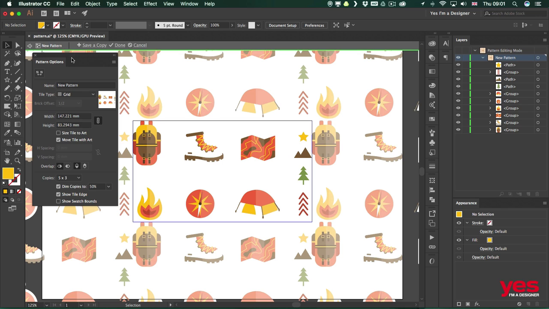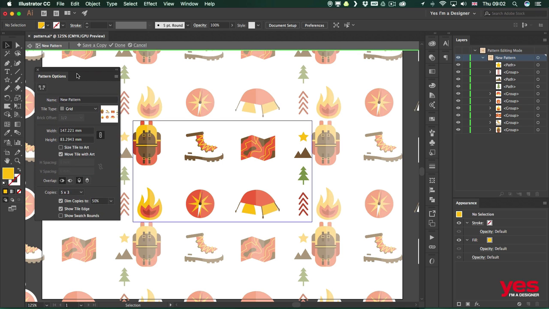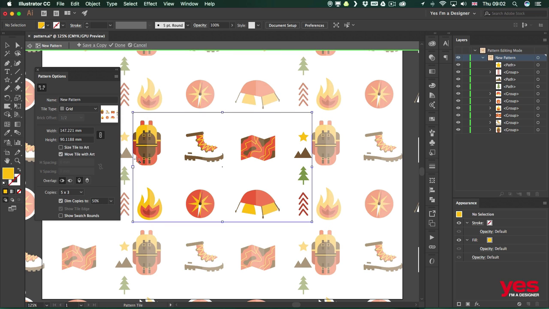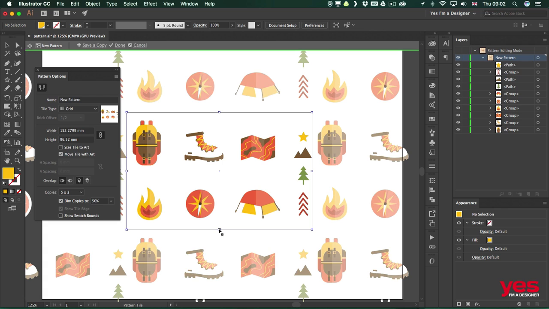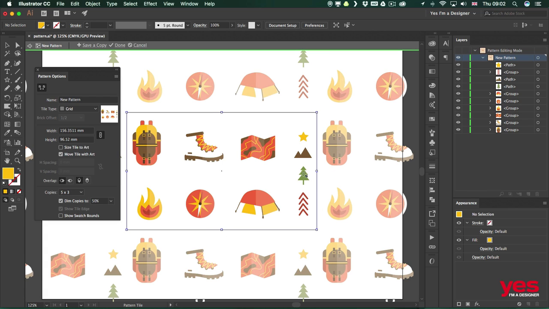So what do we have here on the left? This is the Pattern Options panel. And one of the first things that you find here is the Pattern Tile Tool, with which you can change the size of your tile. That's basically going to give us either more or less space around the elements that we created or we are using. And I can always change this at any point.